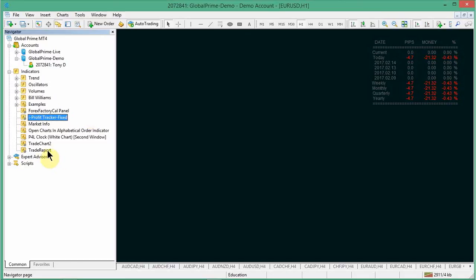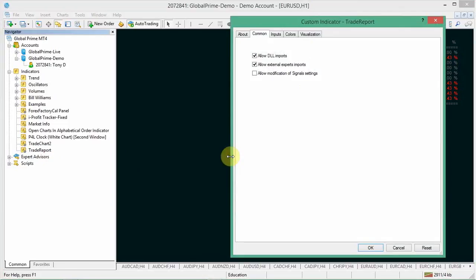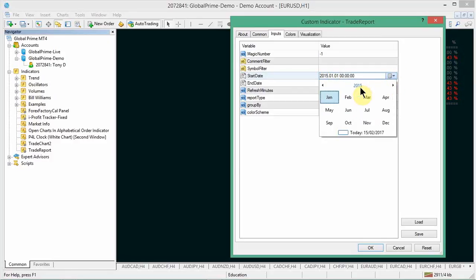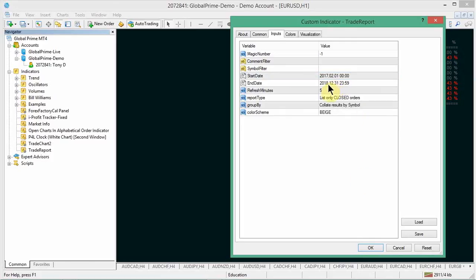Okay, the next thing is the trade report. Now this one you've got to change the inputs because you need a date. So what I've done for mine is I've just gone up here to the year, gone to 2017, made it from February the 1st because I really don't trade January because it's a bit all over the place when the year is getting started. And I've just made it to the end of the year, 2018.